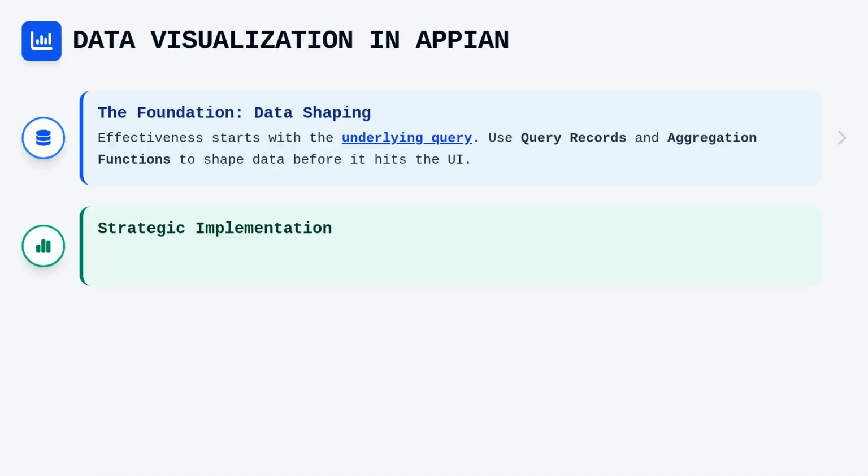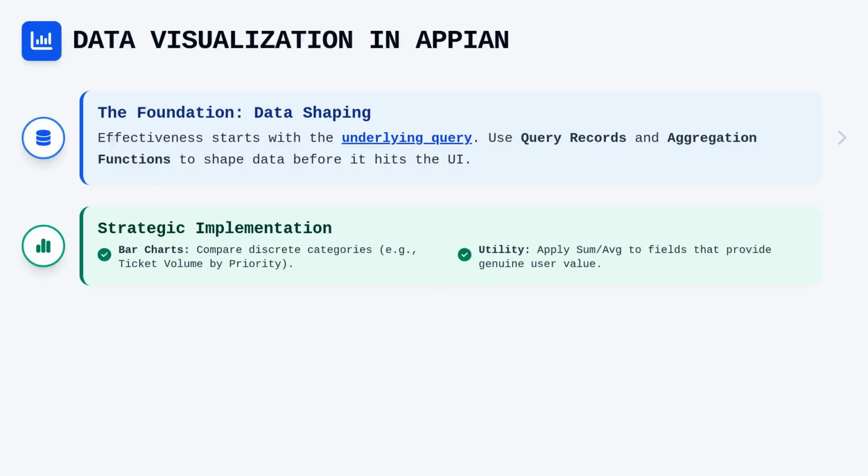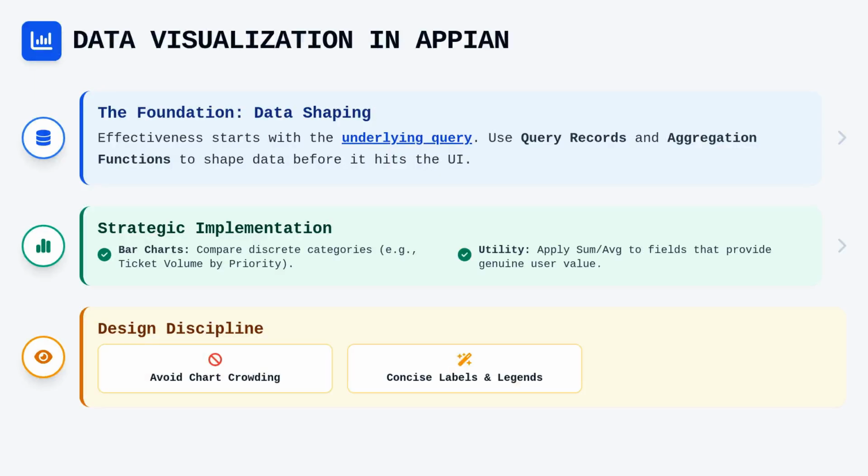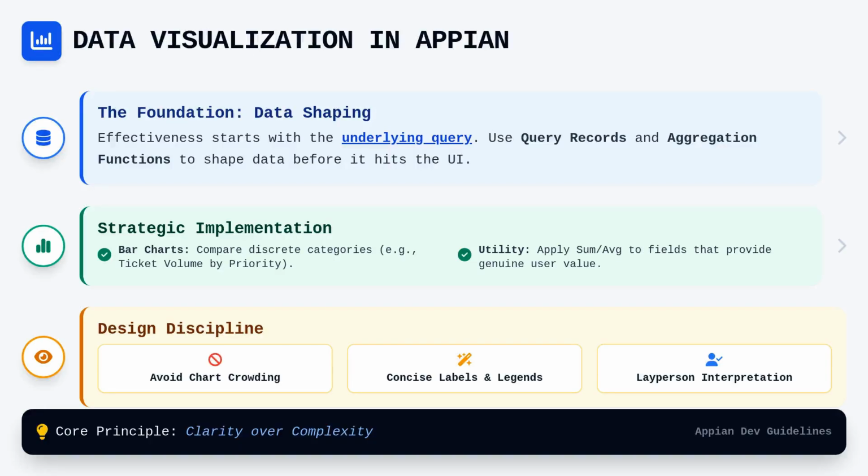When you utilize the bar chart component, for example, your objective is typically to compare discrete categories, such as the total volume of support tickets grouped by priority level over a specific quarter. You should always ensure that your grouping dimensions are clear and that your aggregation functions, such as sum or average, are applied to fields that provide genuine utility to the user. It is tempting to crowd a dashboard with multiple charts, but design discipline dictates that you should prioritize clarity by ensuring your labels and legends are concise and descriptive enough for a layperson to interpret at a glance.